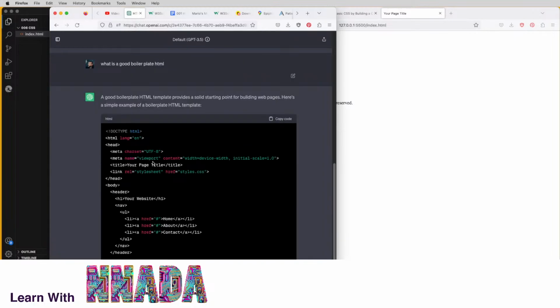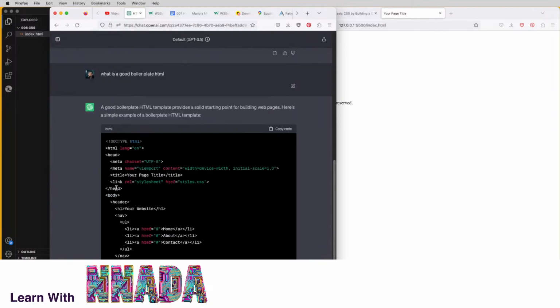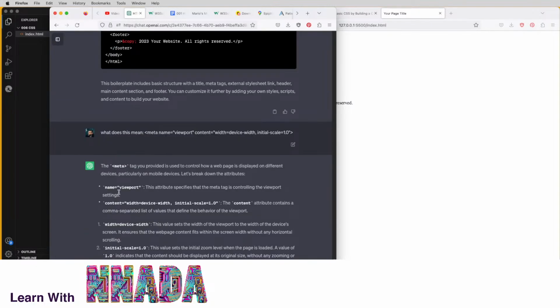Name equals viewport. Okay. This attribute specifies that the meta tag is controlling the viewport settings. So this meta tag is going to control viewport settings. Content is going to be width, which is going to equal device width. That's nice. The content of this whole page will only be as wide as the width of the device.